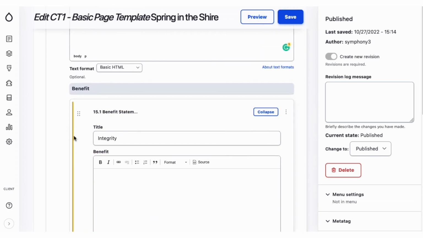To view your changes before saving, you can use the Preview button at the top right, and always remember to save your changes before you finish. That's a brief overview of adding a benefit statement box to a page.